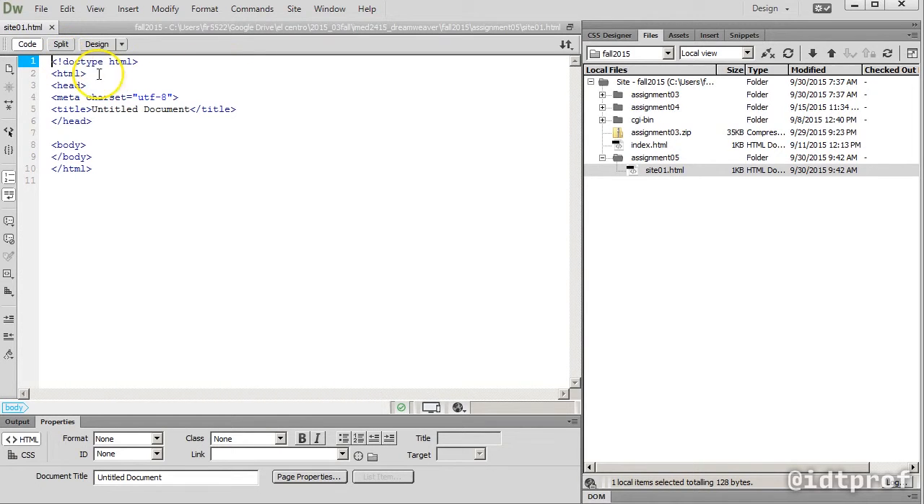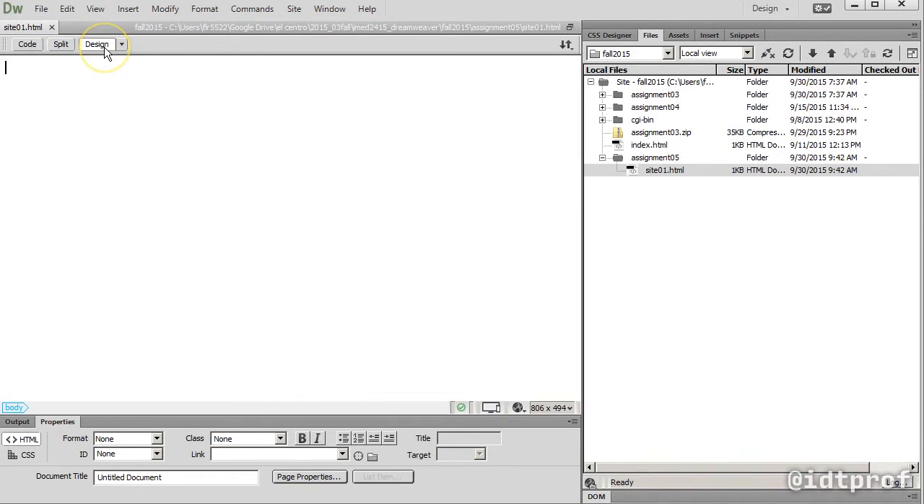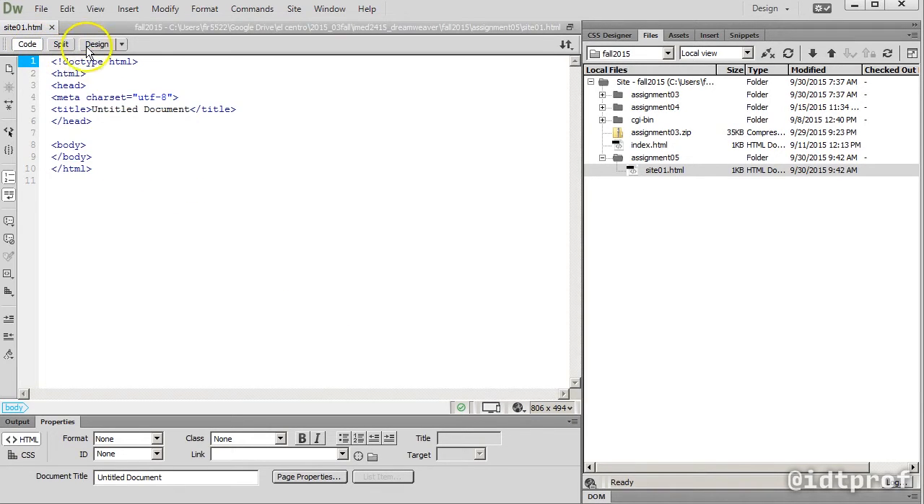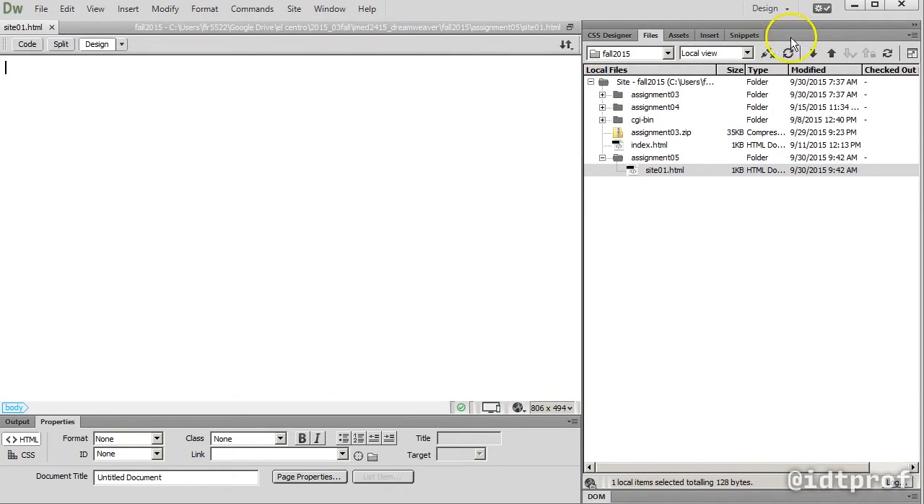I see my initial HTML. I'm working on the design rather than the code. I'll be using the code later, but for now I'll have design, and I'm ready to go.